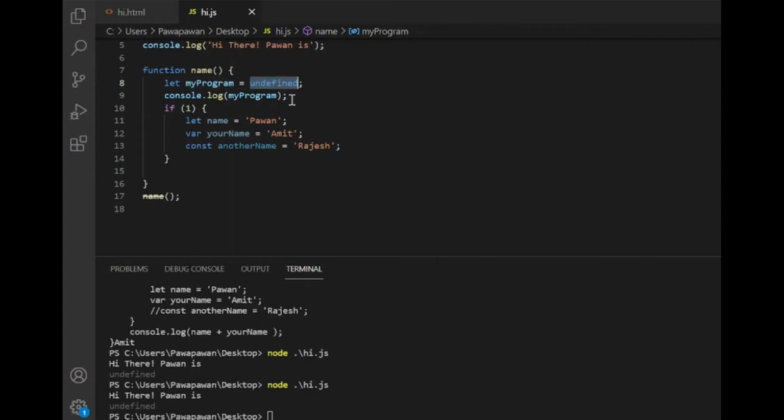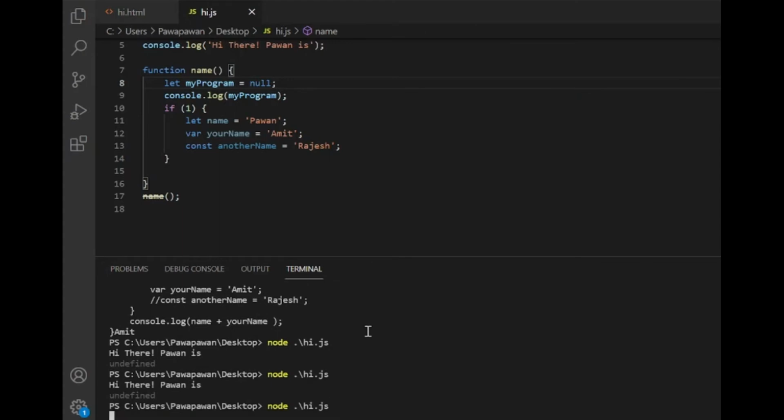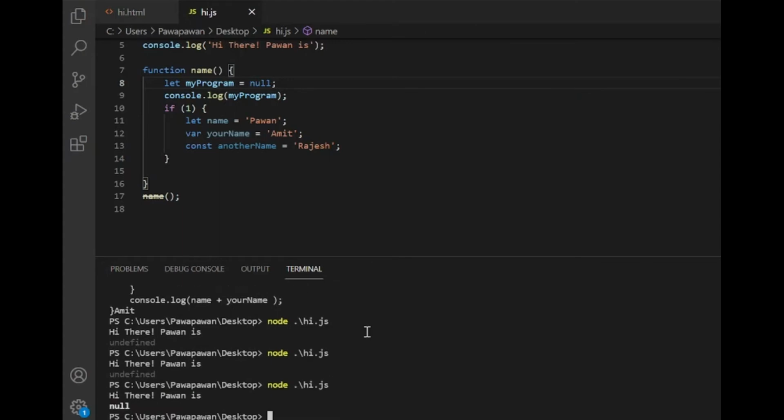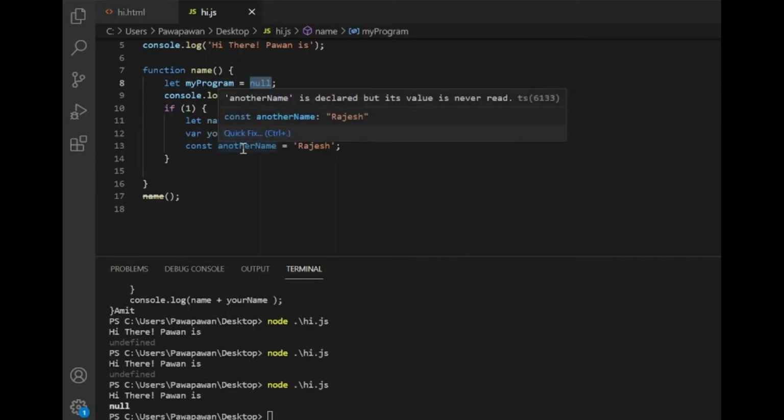This is not a good practice. If you don't want to assign any value, we can put it as null object. When we do that, it will have a different value, which is null instead of undefined. Undefined means there is no value. Null is an object. So good practice for writing a variable should be assigning the value as null instead of undefined.